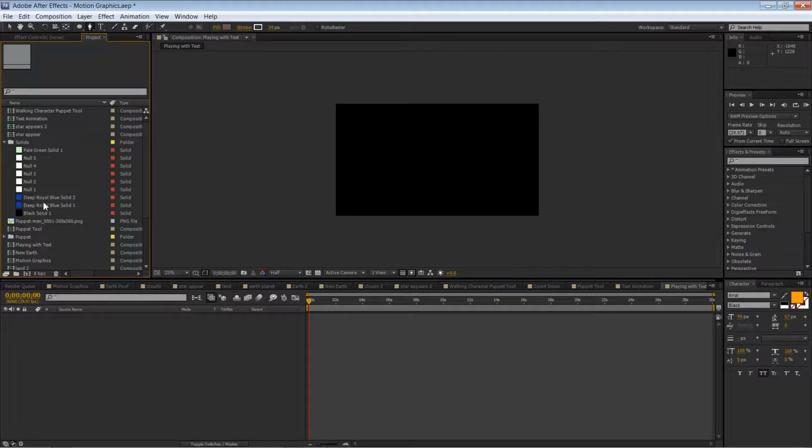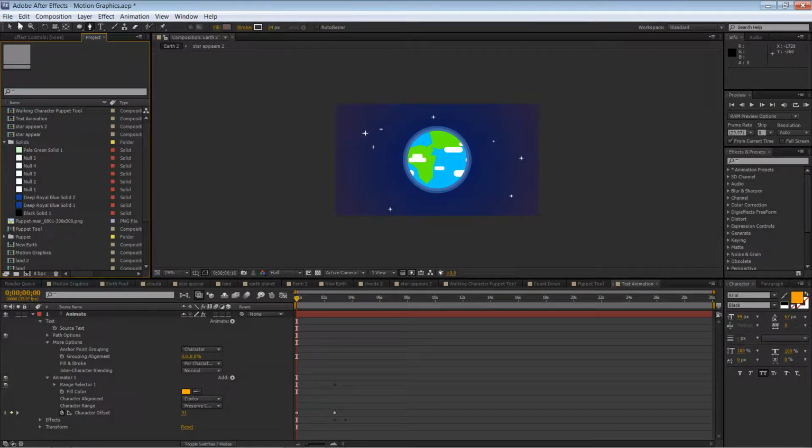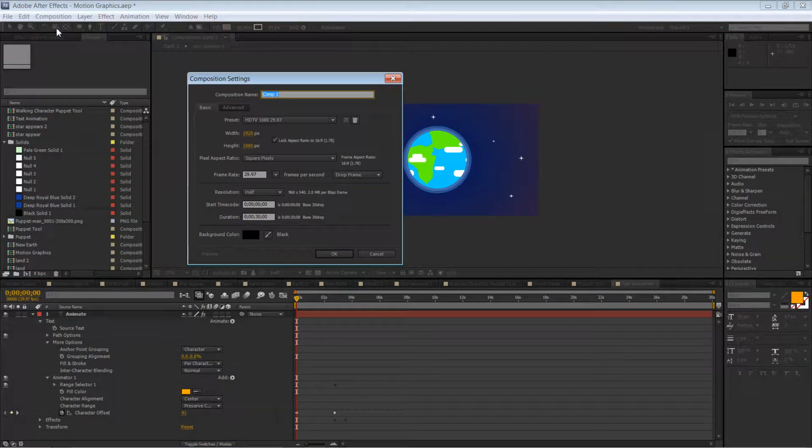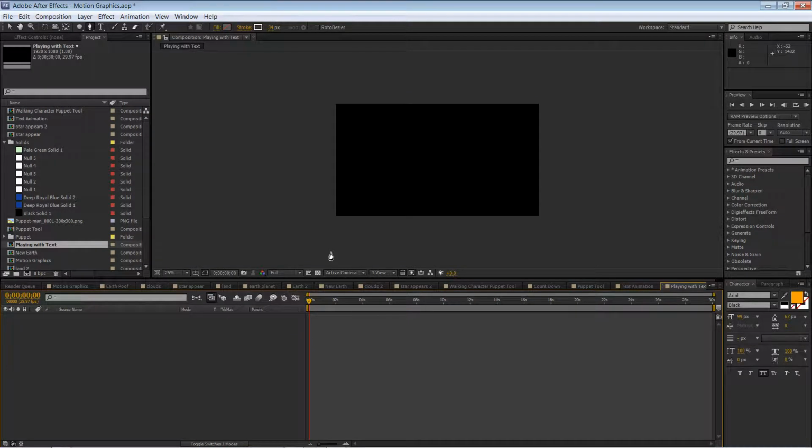So I was starting a composition, but then I realized I could record this. So let me just remove that composition and start again. So let's go with composition, new, and we just call it playing with text. Duration 30 seconds is fine. Resolution right now that we're going to work with, full, not doing anything too graphic intensive. And we just start off by setting up the scene.